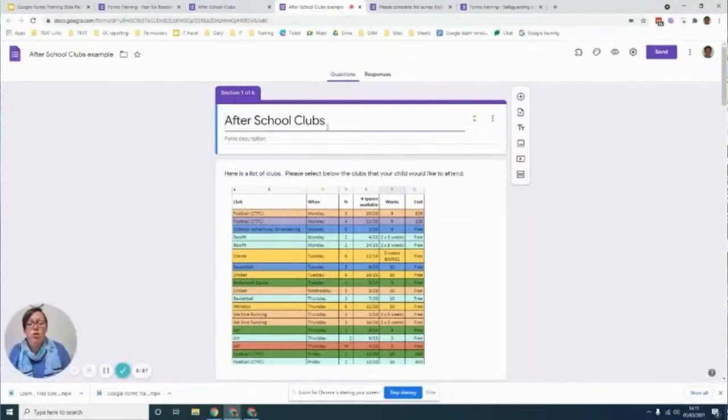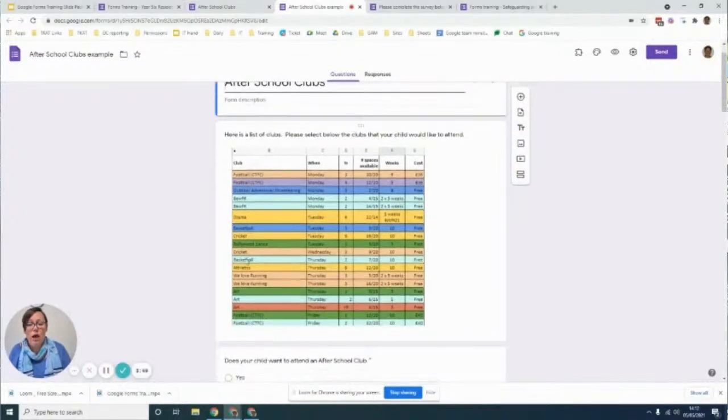There is then the after school clubs. Again, you may have other tools that you can already manage doing this, but this is one way of using the forms. So you can add pictures. So we've got an image here of the different clubs that are available.